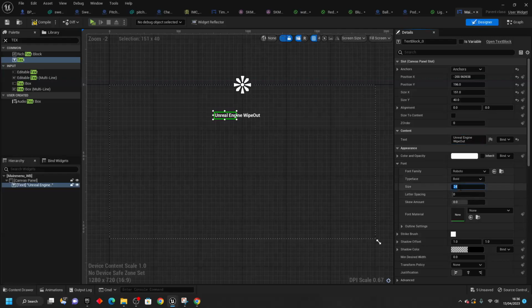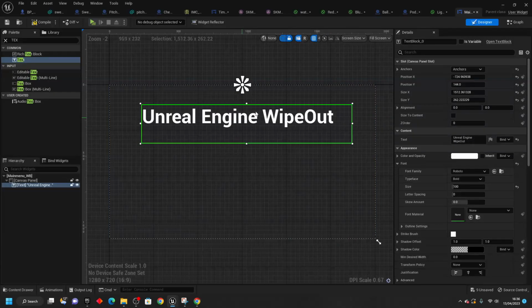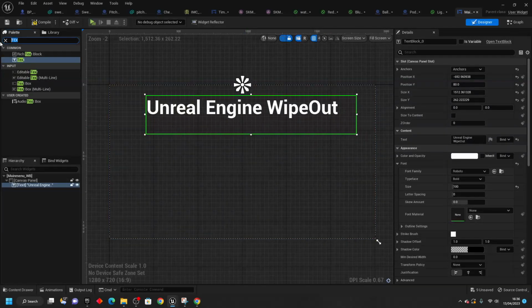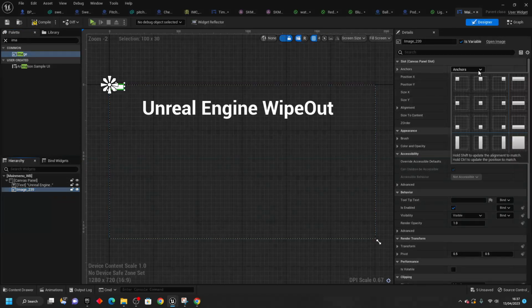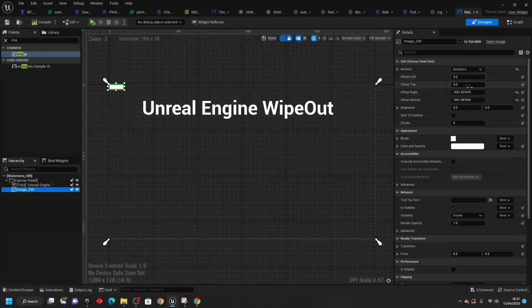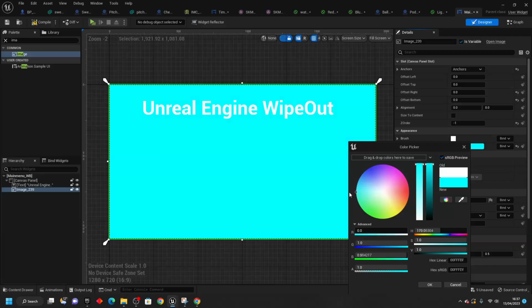I will make the size of it, let's say 100. And then I'm also going to look for an image. Then if we just select and drag this image into the canvas panel, then select the image, and for the anchor, select this one in the bottom right, and then for all of its values, make them 0. And this will make the image stretch across the whole of the screen. For the Z order, make it -1. So whatever has a higher Z order will basically be positioned on top. I can't really see my text, so I'm going to change the color of this to, let's make it this light blue.